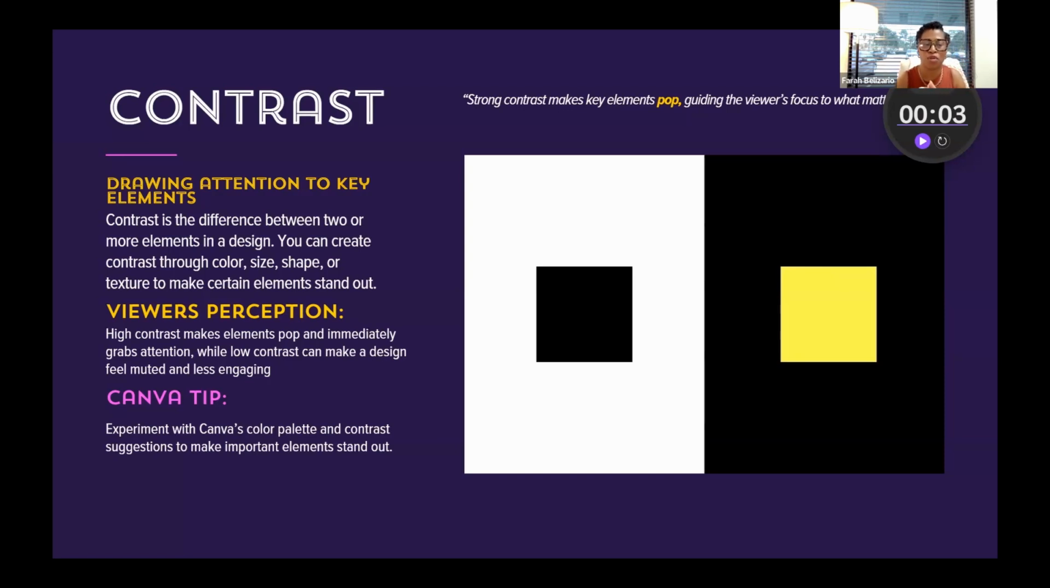Contrast is the difference between two or more elements of design. You can create contrast through color, size, or shape. I think a lot of the time we consider contrast as color only, but you can do it with size and shape as well, or texture, to make certain elements stand out. A viewer's perception of high contrast makes elements pop and immediately grabs attention, while low contrast can make a design feel muted and less engaging.